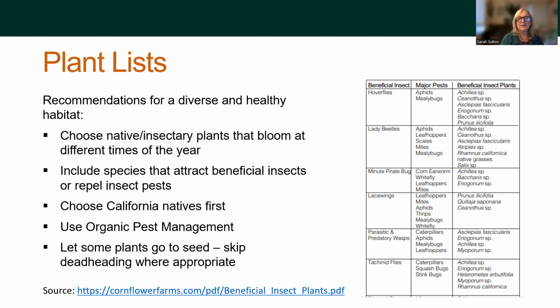More recommendations for a healthy and diverse habitat include choosing native insectary plants that bloom at different times of the year, include species that attract beneficial insects like this list, or repel insect pests like the list we just discussed. I always go for choosing natives first, but not only natives if you have some favorites that are very effective. And I think it goes without saying, if you're trying to attract beneficial insects, you really need to use organic pest management, because even low toxicity or biopesticides can affect beneficials, and it's just best to not go there at all.